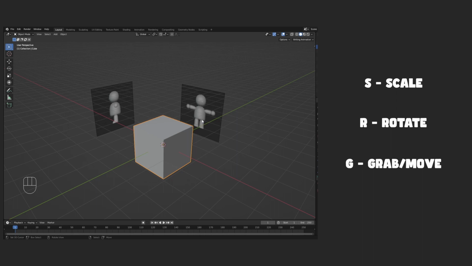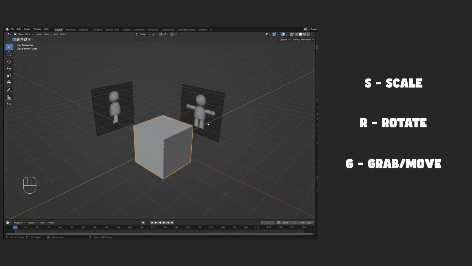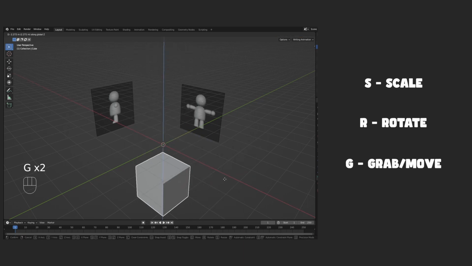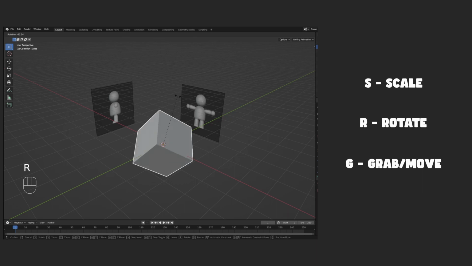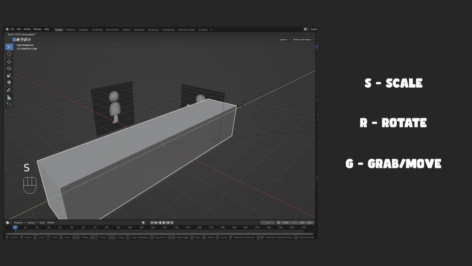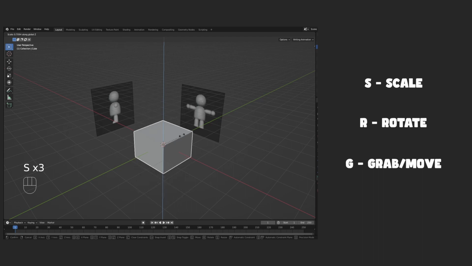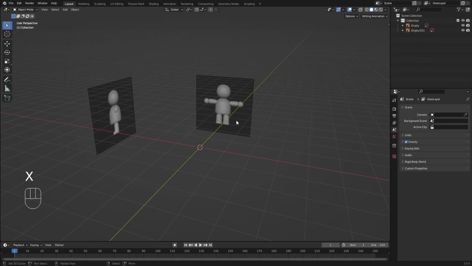So for example, if I press G and Y, it will move it only on the Y axis. G and X will move it on the X axis. G and Z will move it on the Z axis. Same thing for the rotating. So RY rotates around the Y axis, RX rotates around the X axis, and RZ rotates around the Z axis. Same thing for the scale. SY scales on the Y axis, SX scales on the X axis, and SZ scales on the Z axis. Once you have that memorized or written down, we can move on.